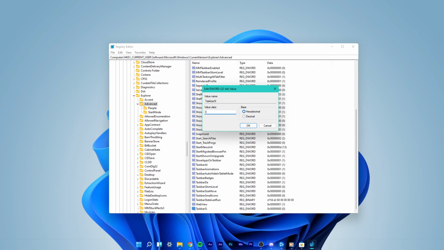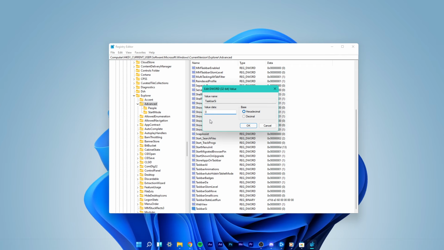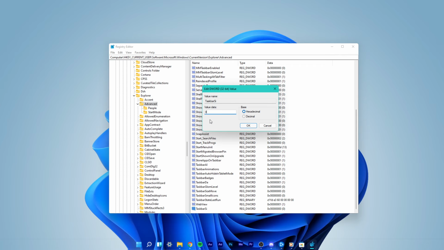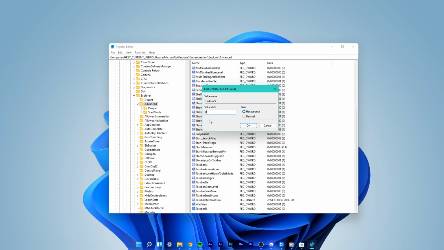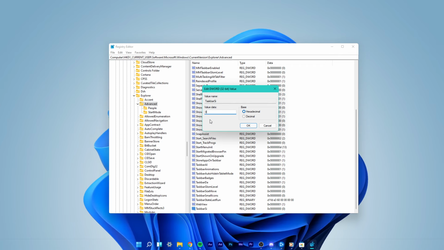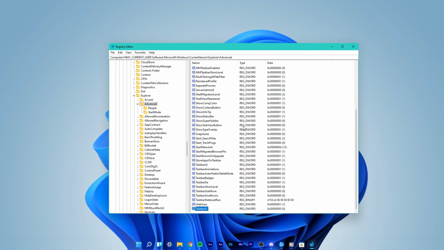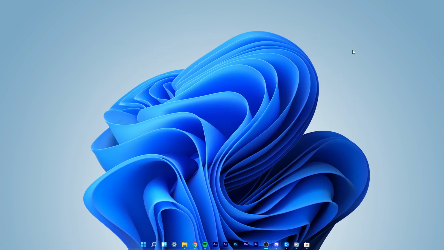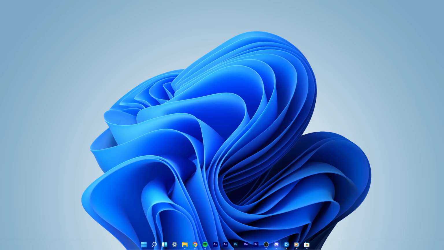Set the value as 0 or 2, assuming you don't like the default size of the taskbar in Windows 11. Notably, icons from third-party apps will look a little pixelated when you use the large taskbar. After setting your preferred value, make sure to restart your PC for the changes to take effect.